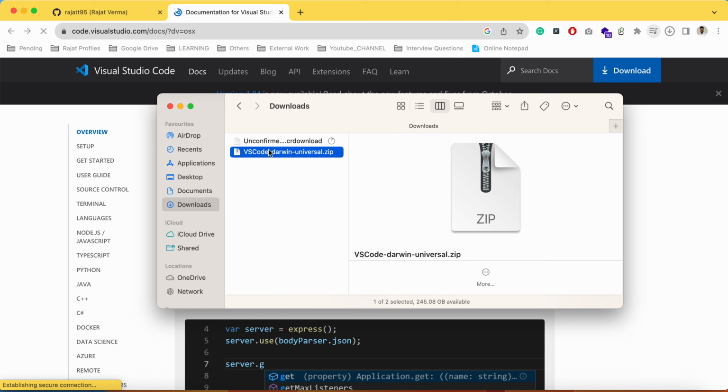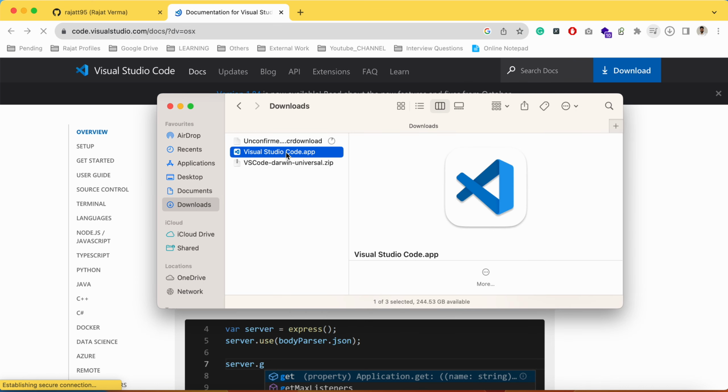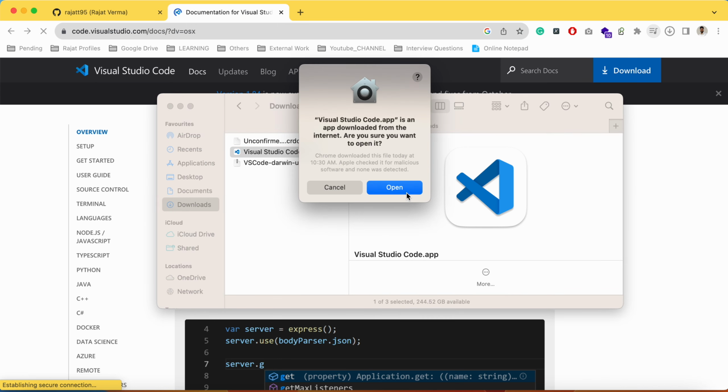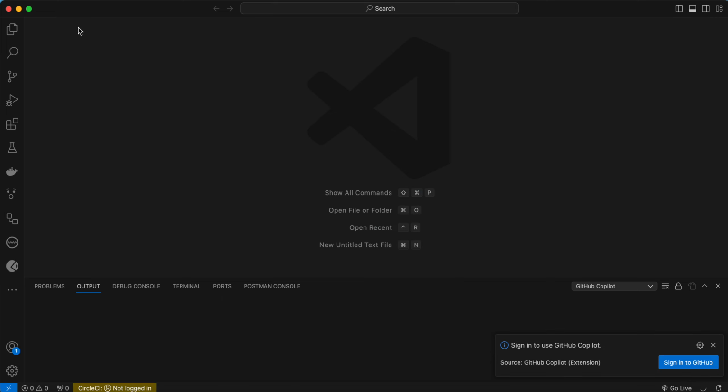Now to install VS Code, you just unzip it. You just double click and we get this application. Now you double click on it, you click on open and VS Code should be installed. In case of Windows, you'll get the installation screen. In that case, you open the application and finish the installation with all the default settings and this should be installed.